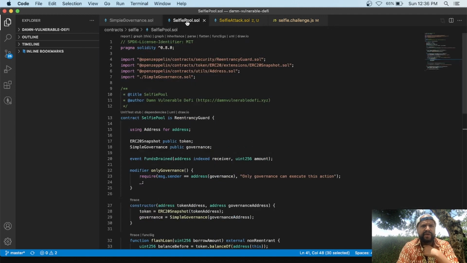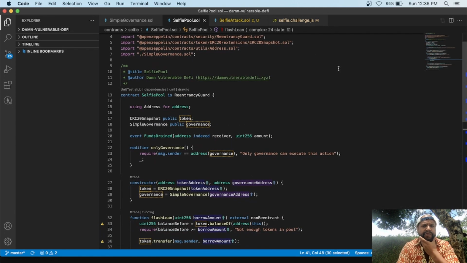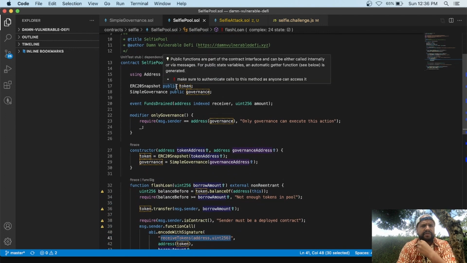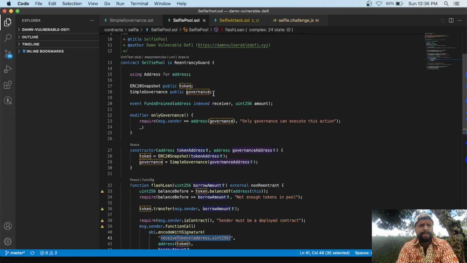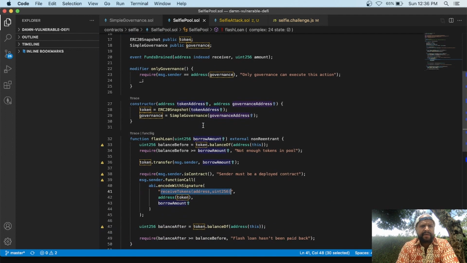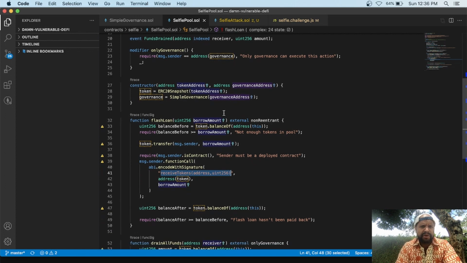The next contract, let's move on. We have this SelfiePool here. So if we look into this SelfiePool, we have an ERC20 instance here, token, and SimpleGovernance. This is an instance of this contract here, SimpleGovernance, sorry. And then we have some events emitted. We have a modifier onlyGovernance. Okay, and then in our constructor, we initialize these. We initialize the token, and we initialize this other contract that we're going to be referencing.